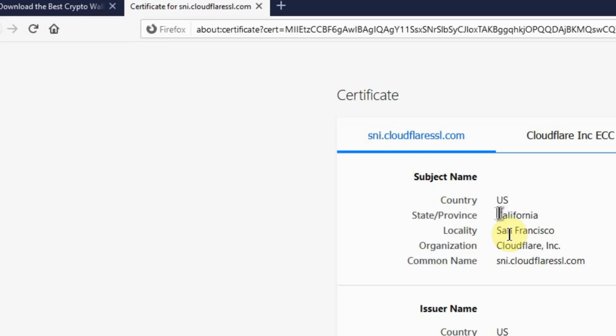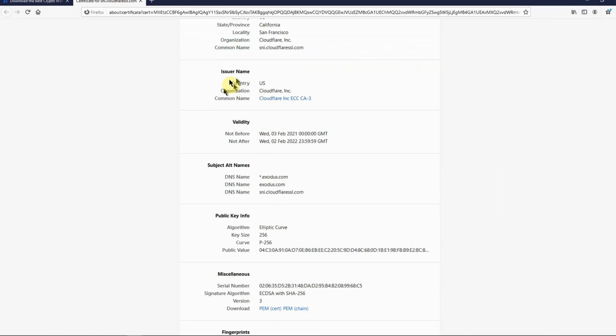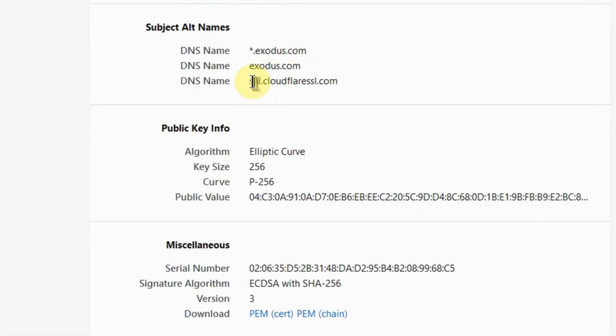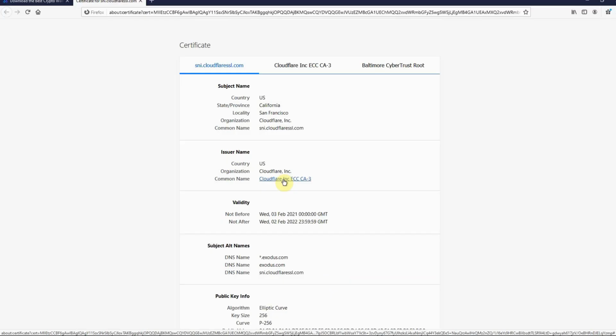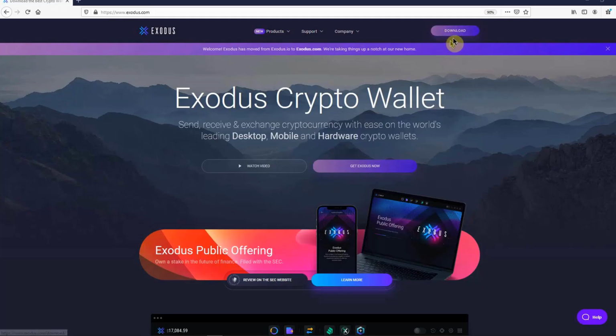you're going to notice that the common name here is Cloudflare. So this is the issuer name. The validity of the certificate is from the 3rd of February 2021 to the 2nd of February 2022. In the alternate names, you can see we have Exodus. So this tells you that Cloudflare is a content delivery solution. The content delivery solution, Cloudflare, optimizes the delivery of website resources from the hosting location to the visitors. We can see that this is a valid DNS name and it belongs to Exodus. Now we're going to hit the download.